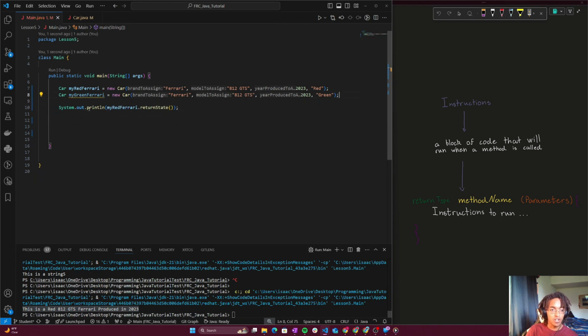So if we erase all of that, what we can do is print out my red Ferrari dot return state. And because this thing returns a string, when we call our print statements on a string, it's going to just print it out as we would normally expect, giving us the same result.